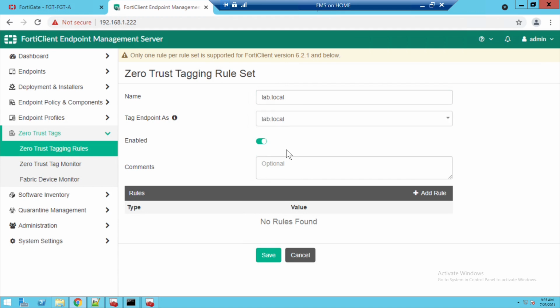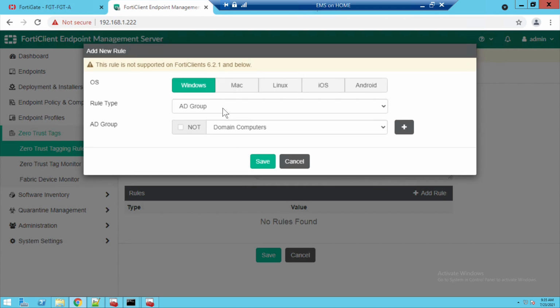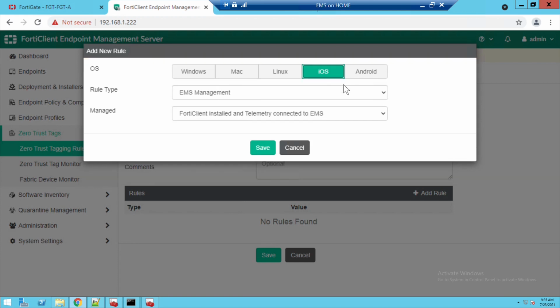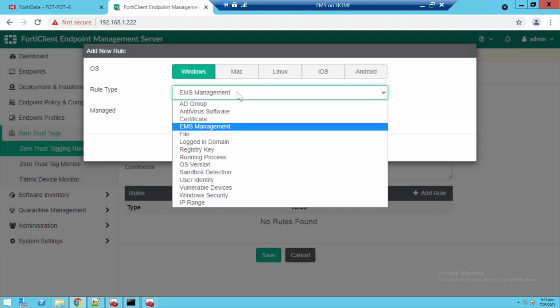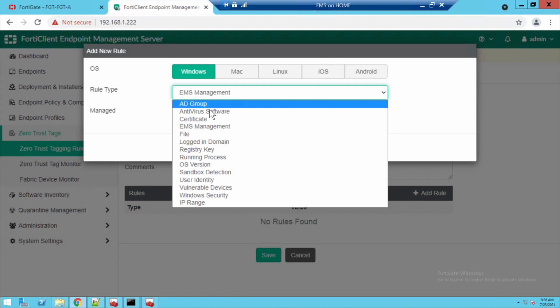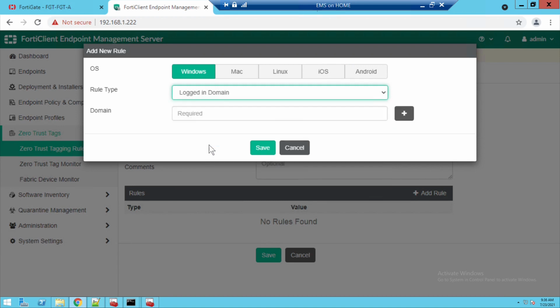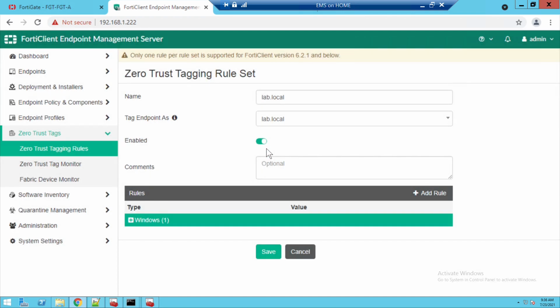I created lab.local, and here are the rules. Here we have a lot of options: Windows, Mac, Linux, iOS, Android. Because we have the Windows client, in Windows what I am going to do is set the logged-in domain to lab.local. Save. We created the rule.